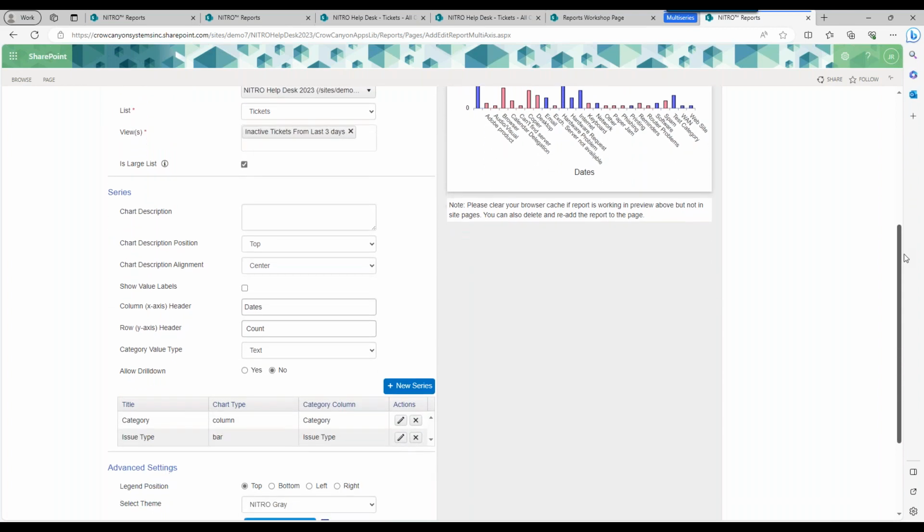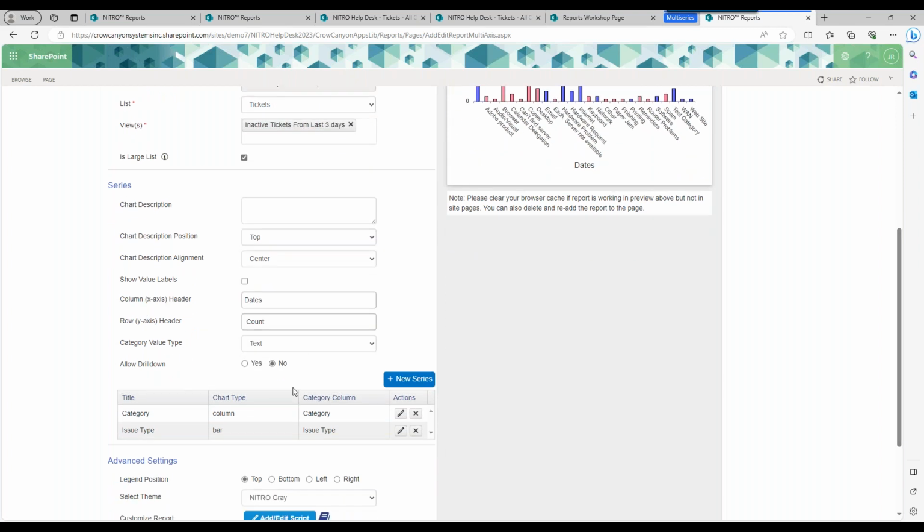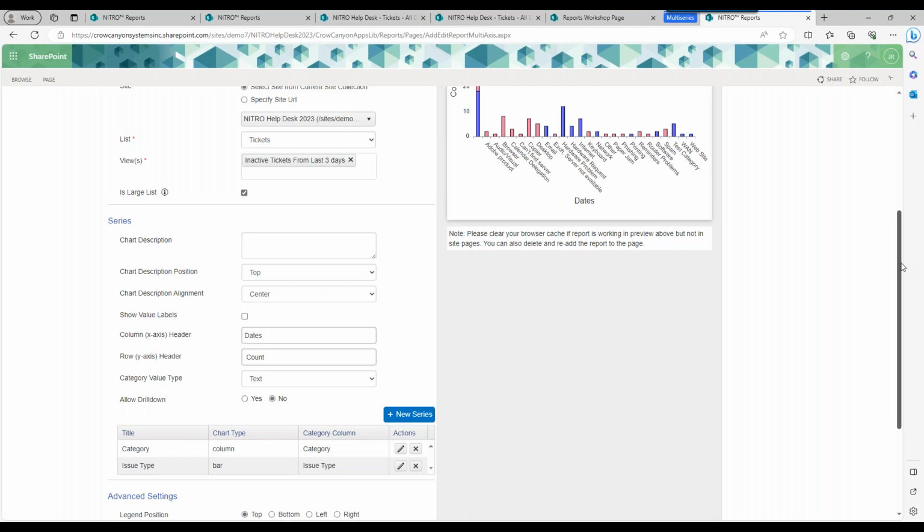And that's how you can configure a multi-series report. Now, of course, you can have a lot of different series in here, so you can compare a lot of different information. But the more information you add, the more cluttered that report is going to get, and you might run into some issues with it showing too much information all across the bottom.